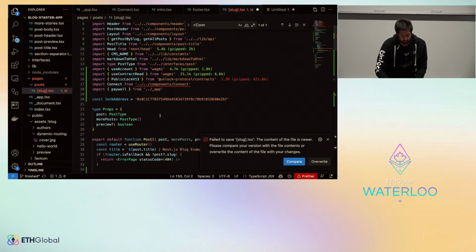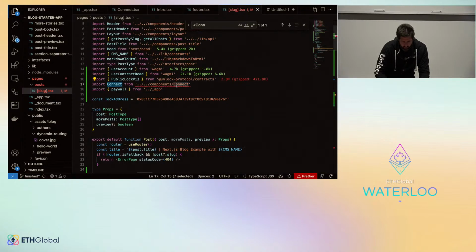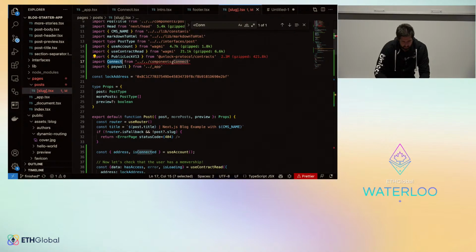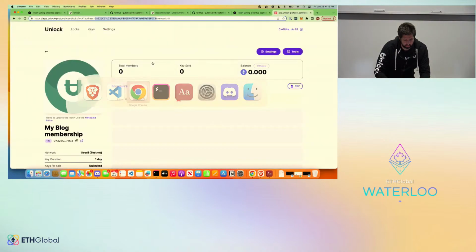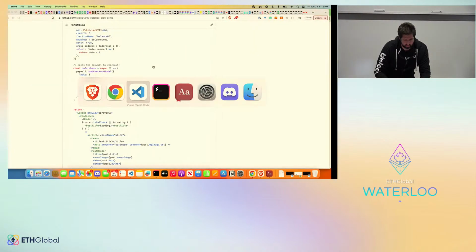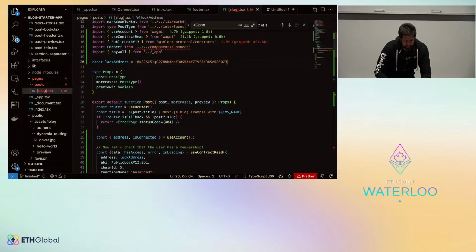And so let's actually go through the code quickly. That connect component. Oh, overwrite. Cool. Did I change this? I don't think I did, but let's see afterwards. So I'm going to paste the address of the contract that we just deployed here as the lock address. And we'll go through that.